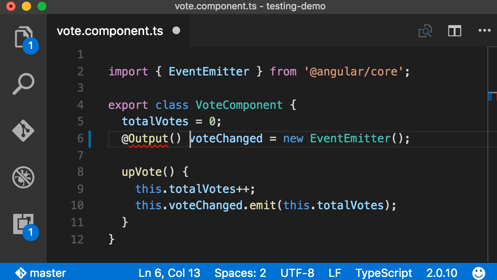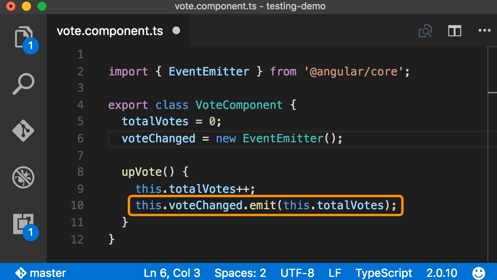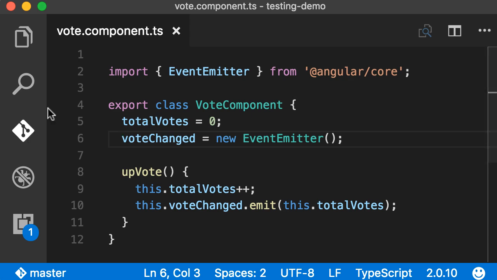So often we use that as an output property in Angular components. But in this section, we don't worry about this decorator because we're not working with templates. So let's simplify the code. Now when we upvote, this component should raise an event called voteChanged, and in the event data we should have the total votes. Let's test it.